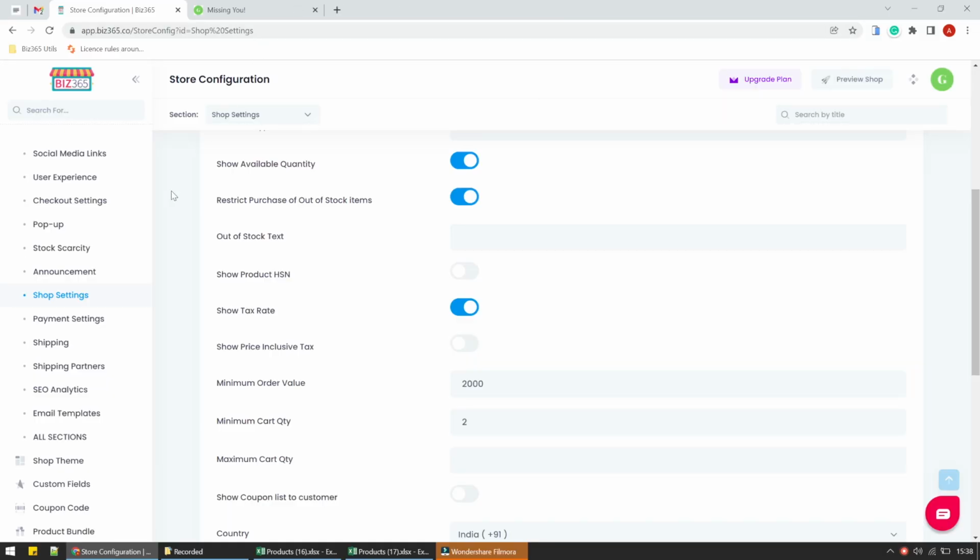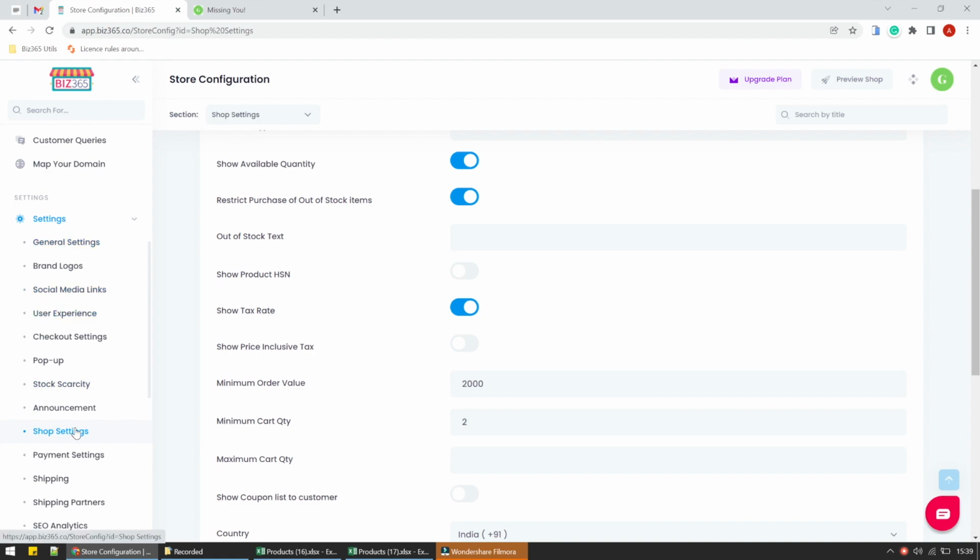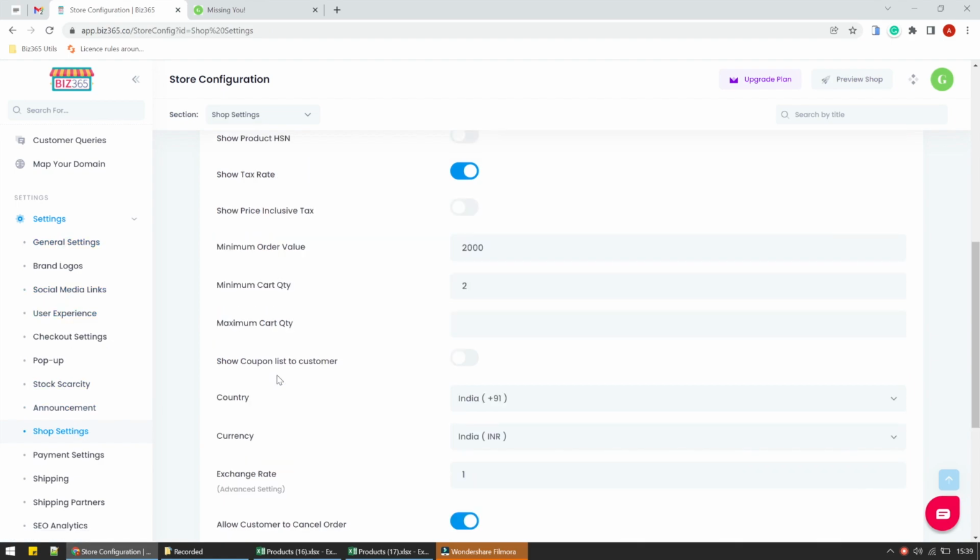In order to do that, we just need to go to shop settings. In your settings, you need to go into shop settings, and out here, there is a minimum order cart quantity of 2, which we did. If I make it 2, that means that I'll not be able to place an order with just one item in the cart. I need at least 2 items in the cart. And let's say if I were to put the maximum cart quantity as 10, what that would mean is I'll not be able to place an order beyond 10 items in the cart in total.